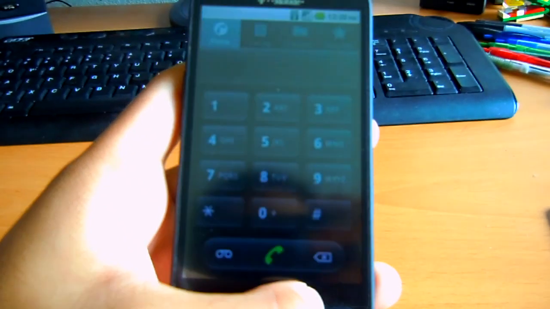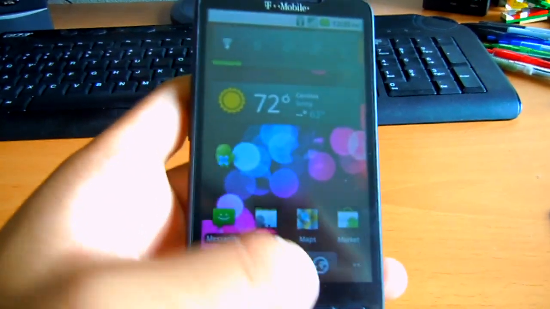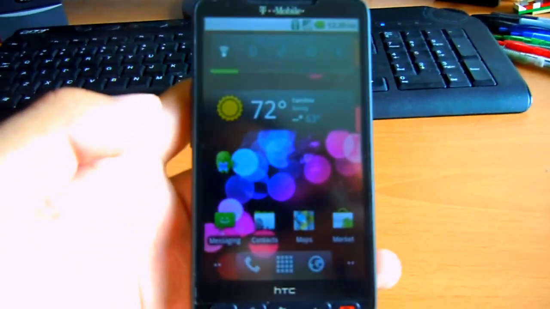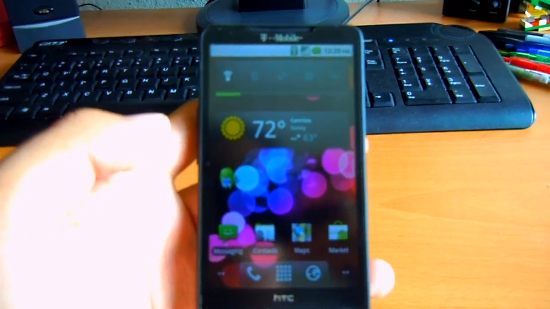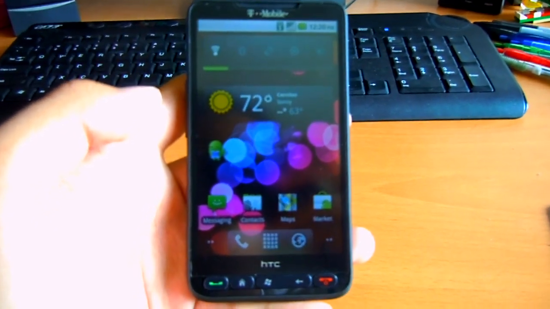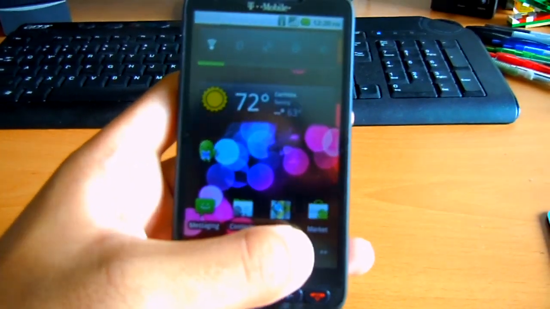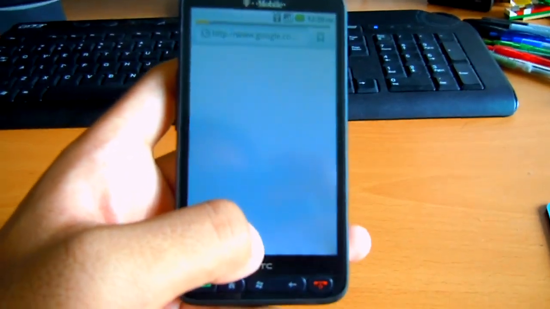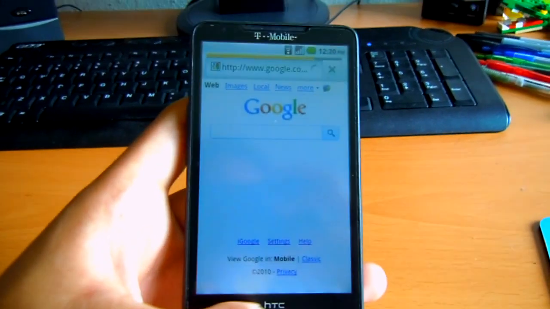I still haven't gotten calling to work, but I'll look into that. I think if you use some sort of new ROM, Mirror's new ROM or something like that, it'll work. I'm not too sure though at this point. I'll update for you guys if I eventually find out. Browser does work.